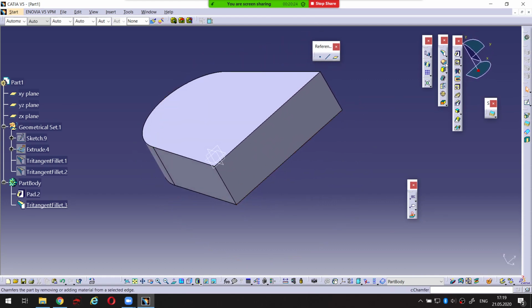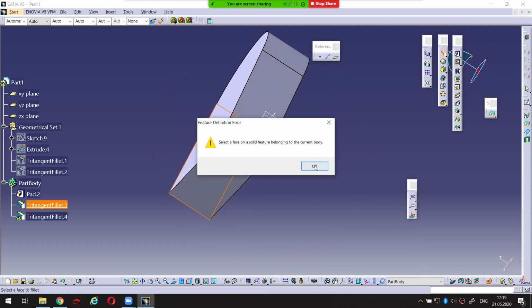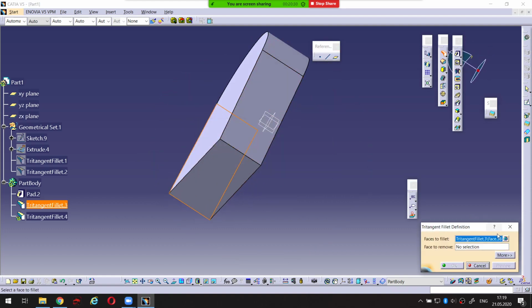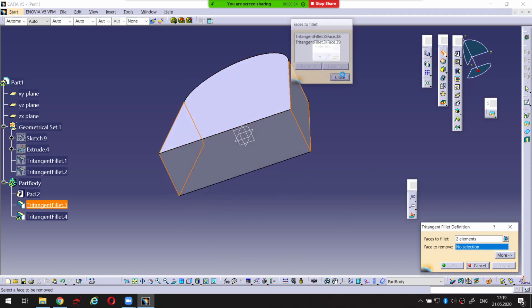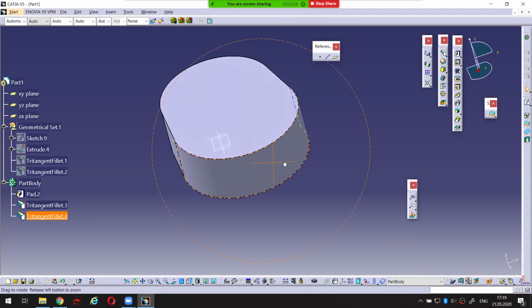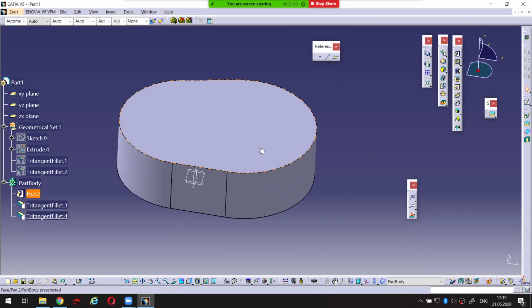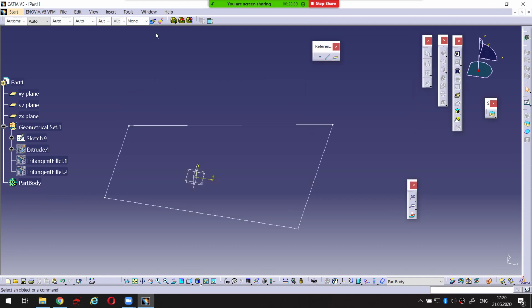And on the other side, for example like this, and the face to remove is this. Okay, so see the results are absolutely similar. I just delete this part too. Okay, and go back to Generative Shape Design mode.